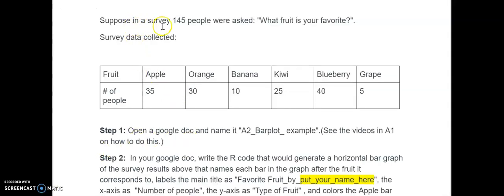So suppose a survey of 145 people were asked, what fruit is your favorite? And here's the survey data collected. So we have different categories of fruits: apple, orange, banana, kiwi, blueberry, grape. A number of people: 35 chose apple, 30 chose orange, 10 chose banana, 25 kiwi, and so forth. So step one, we have to open a Google Doc and call it A2 bar plot example.